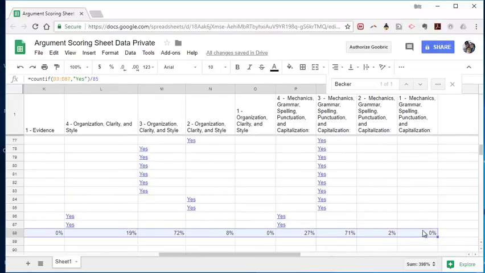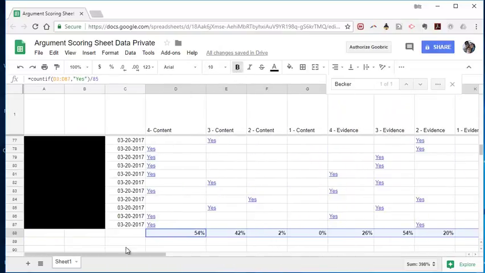So that's how to get some increased data from the awesome Google Feedback Sheets. Hope this was helpful.